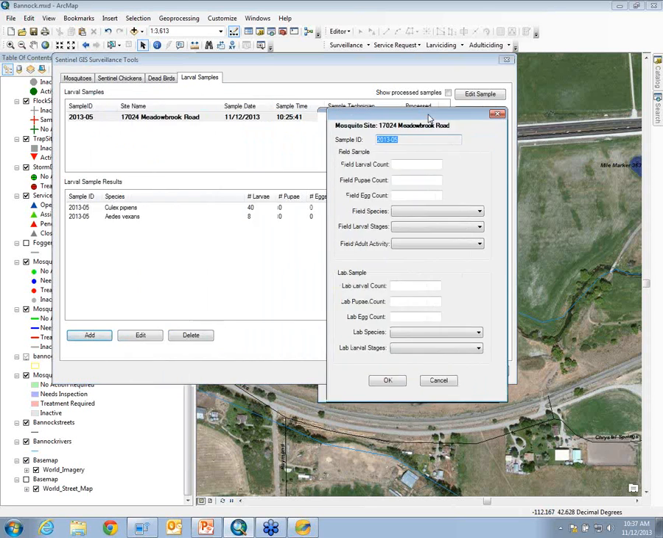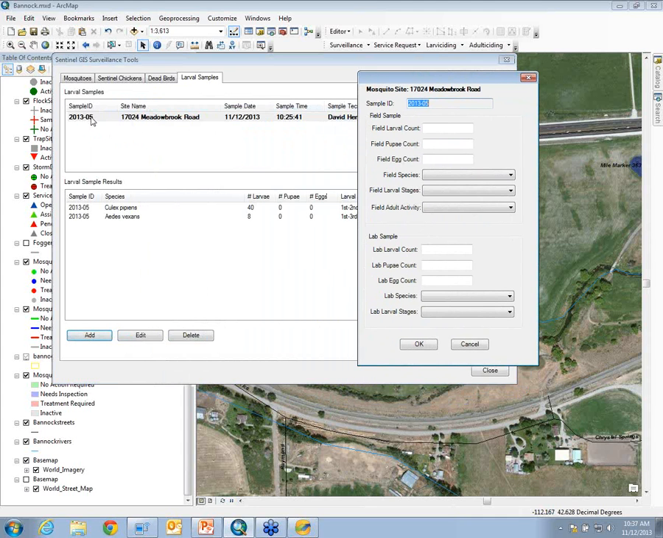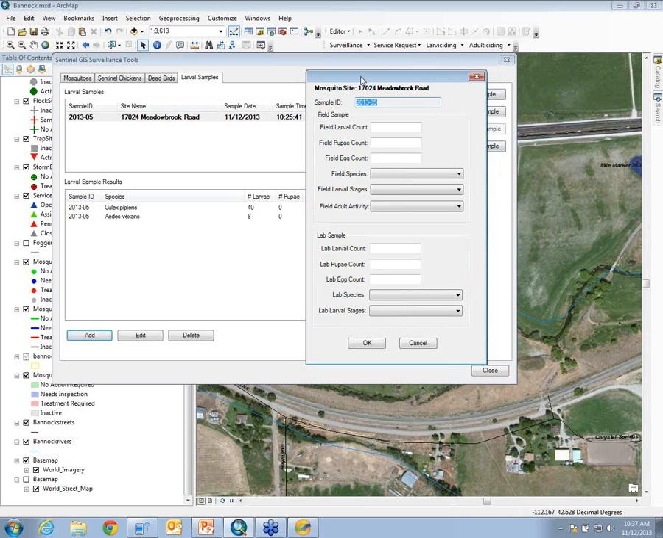Also, I can add additional records. So maybe you just enter the sample number out in the field, and all of the speciation is done in the lab. Or maybe there are additional species that are found in the lab that weren't identified in the field. So it's possible for me to enter that information as well.